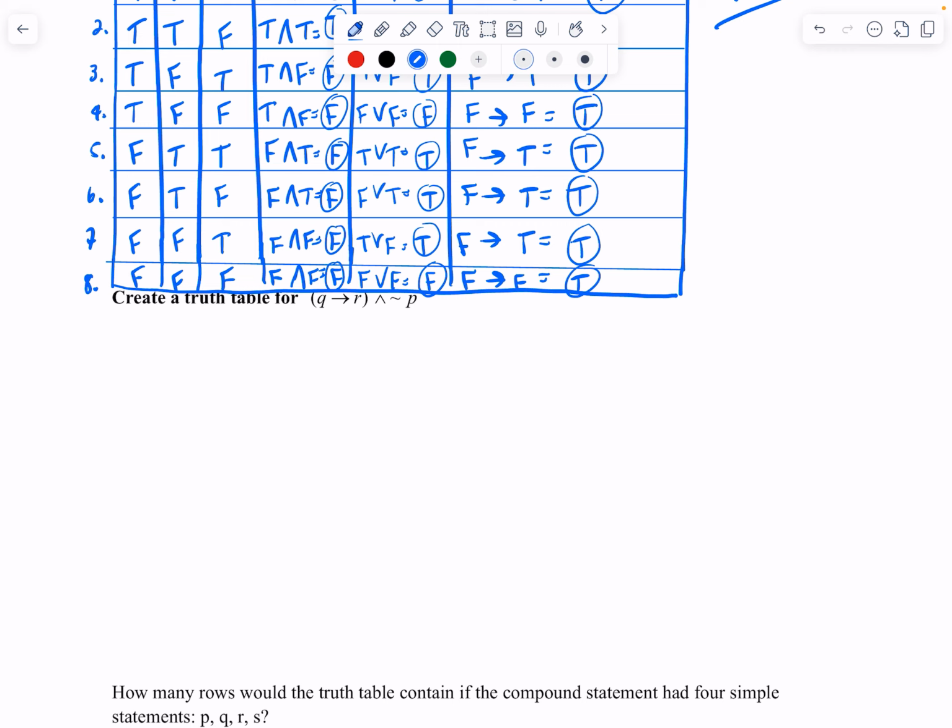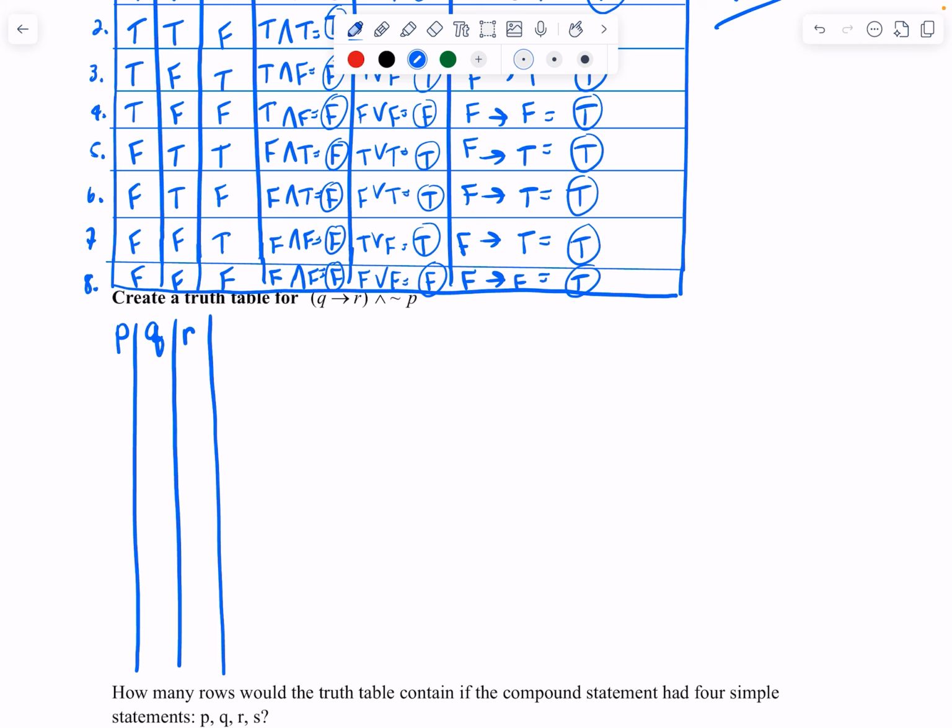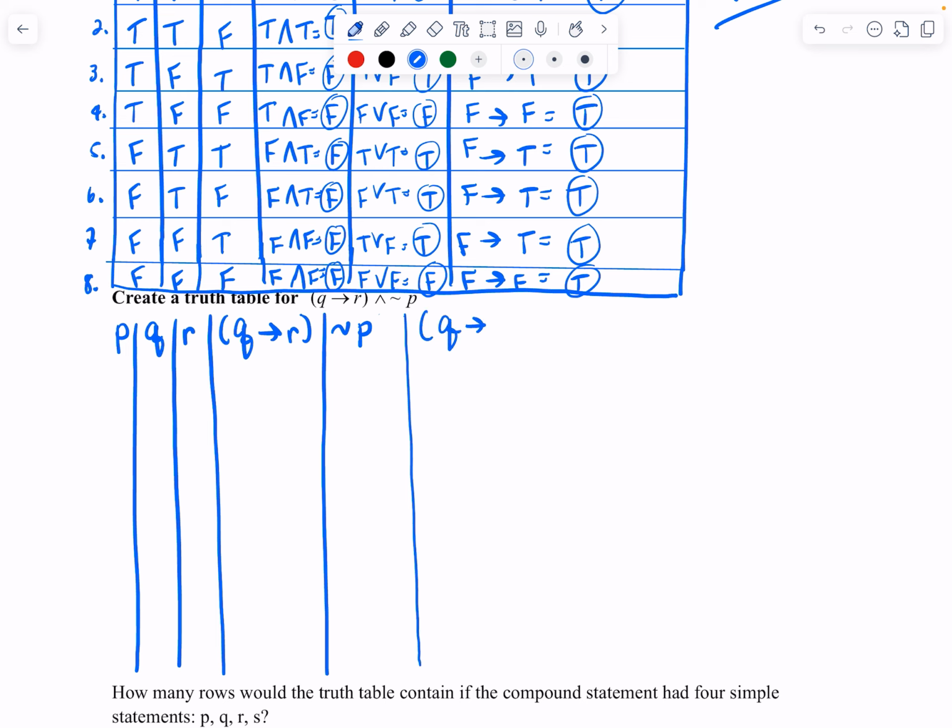So we have P, Q, and R, so I know I have 3 rows again. So P, Q, R. Now I have in parentheses Q, then R. And now I have negation P. So the last row, and you know what, I'm going to leave a little bit more room there because we'll need it to write some stuff. Okay, so now the last row is going to be if Q then R and negation P.